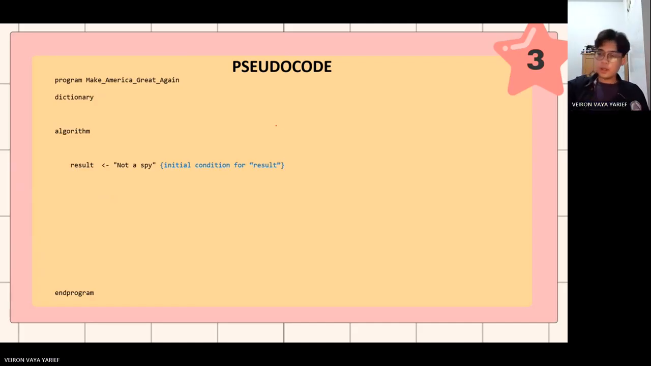So why did I say the result is not spy? Why do we start from the output? We start from the last thing. So the concept of human thinking to solve this problem is to assume all the vehicles are not a spy, right? So when the condition is satisfied, we change it to become a spy. So that's how you do it for a result, right?